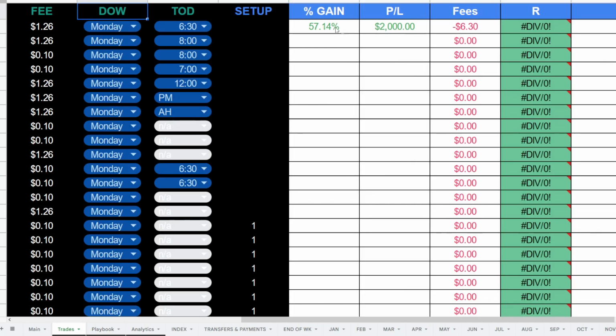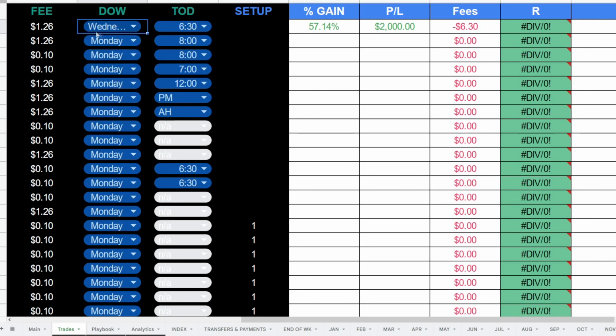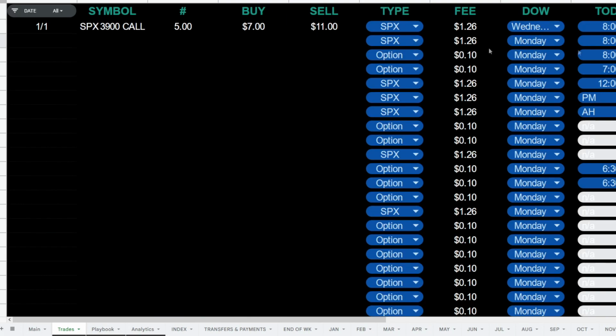The DOW is day of week, so what day was it traded on? Today is currently Tuesday. Well, actually no, it's Wednesday, so you would click Wednesday. Time of day this trade was taken at, let's just say 8 a.m. And then the setup, this is similar from last time, so if you guys remember how this setup connected with the playbook worked, it's going to be the same exact thing. So we'll go over that in a little second here. But yes, this is going to be important. So make sure you select the right thing.